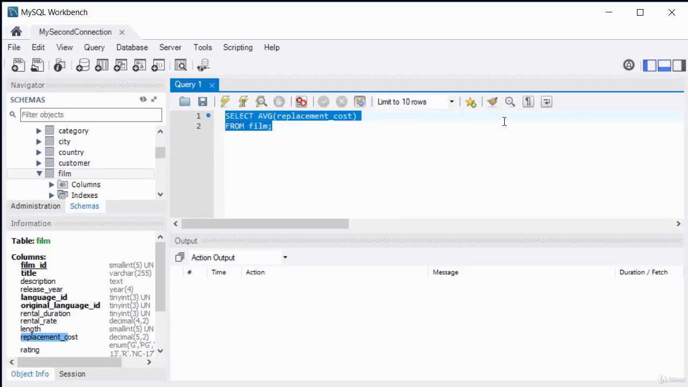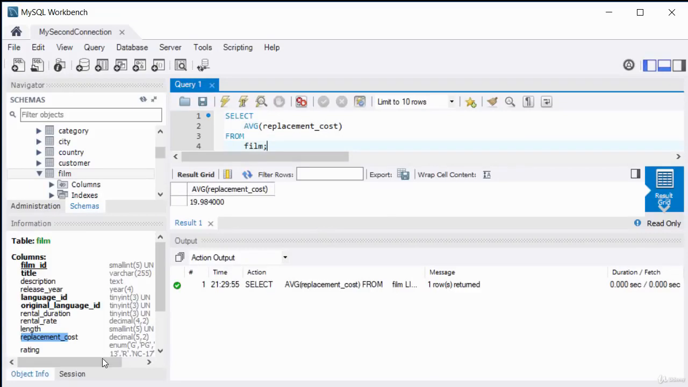I'm just going to highlight this to beautify it by clicking on this icon here. It spaces it out, makes it look more readable. So I'm just going to execute the query. I click that, and you can see the result here. This is the result. It tells me here that the average replacement cost is 19.98. And here we have a snippet of the query inside the output area.